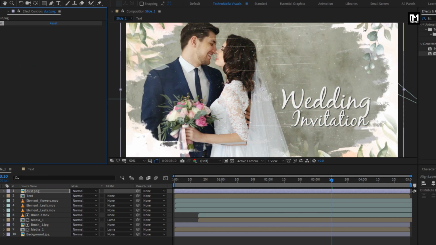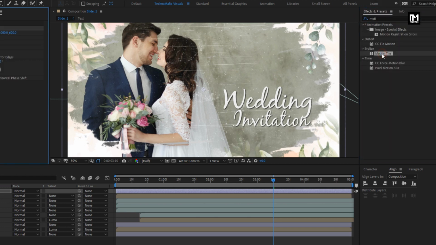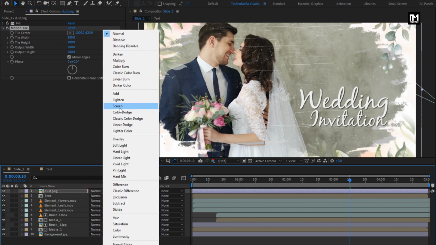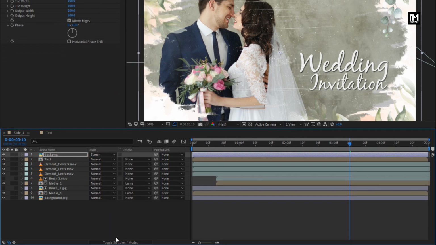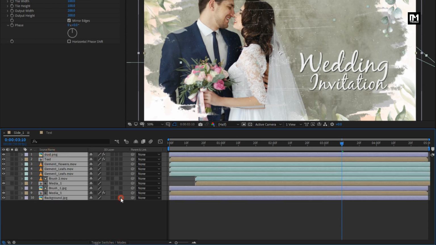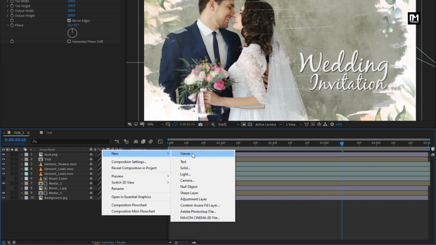Now in Effects and Preset, search for Motion Tile. Add it to the dust layer. Select Mirror Edges. Change output width and height to 200. For dust, change mode to Screen. Select all the layers, change mode to 3D. Now create a new camera layer.